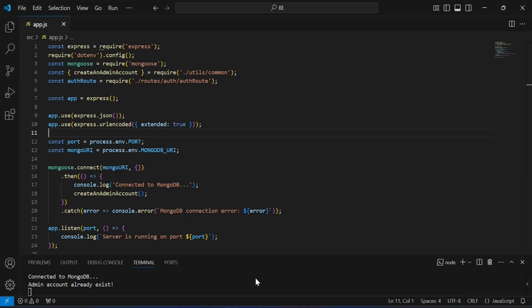Today in this video, I'm going to call the Signup User API in our React.js application. So let's get started. As you can see, the app.js file in our Node.js application. So first of all, I'm going to add the configuration for the CORS.